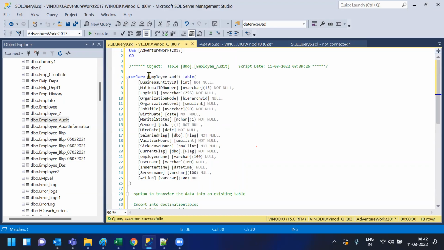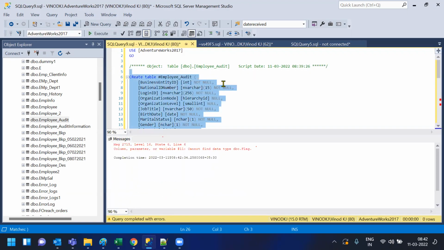Okay, the case for a temporary table also. Let's say if I create a temporary table, the syntax would be create table name, right? So the structure is already there, which means the table has been created. What is this? Create table name.